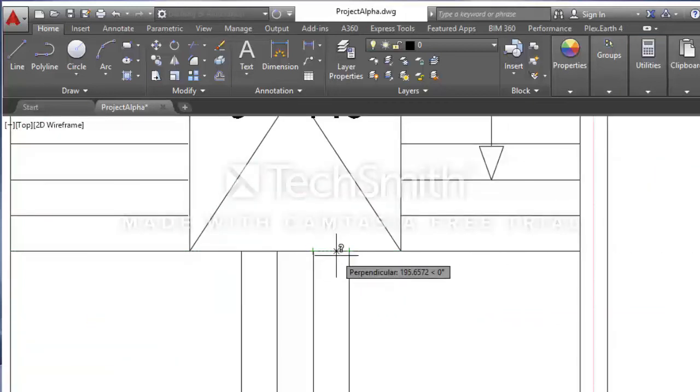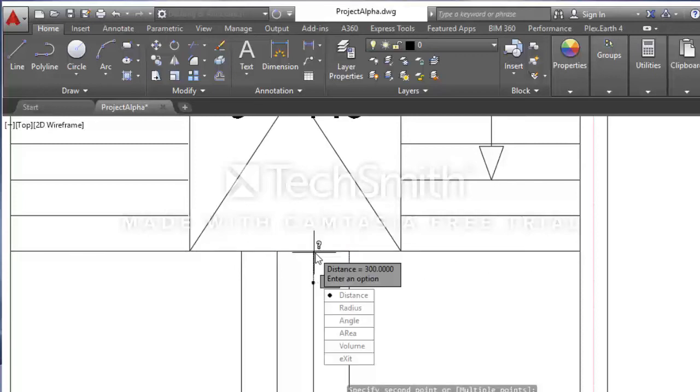We can choose any riser, because these values are supposed to be equal. The tread width is supposed to be equal from one riser to the next. So I'll click on this point and the next point. So the proposed tread width is 300.